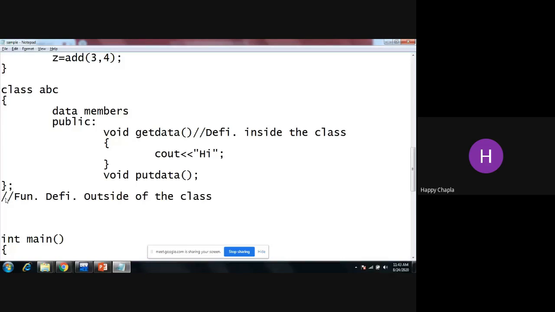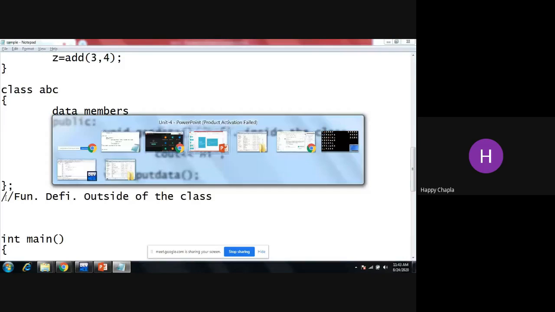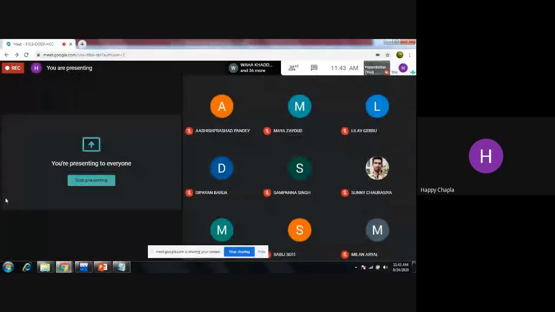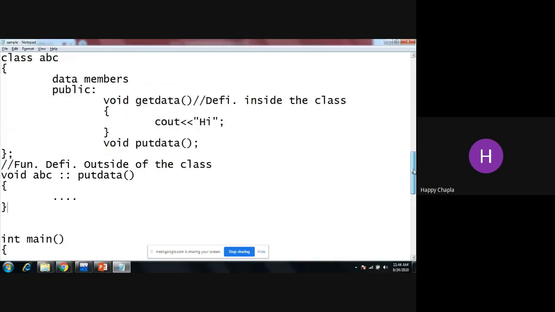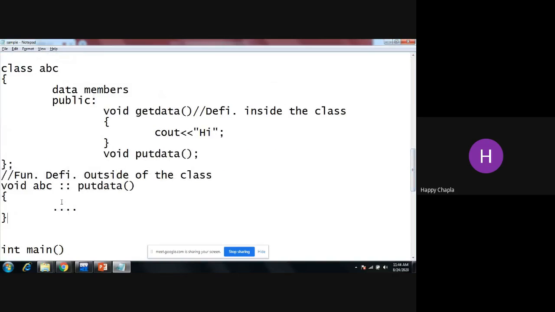We have to follow some syntax for this. The syntax is something like: the return type, that is void, the class name, that is ABC, the scope resolution operator, and put data is the function name. Now here I can write the logic of my member function. Now this is public, so I can do this.